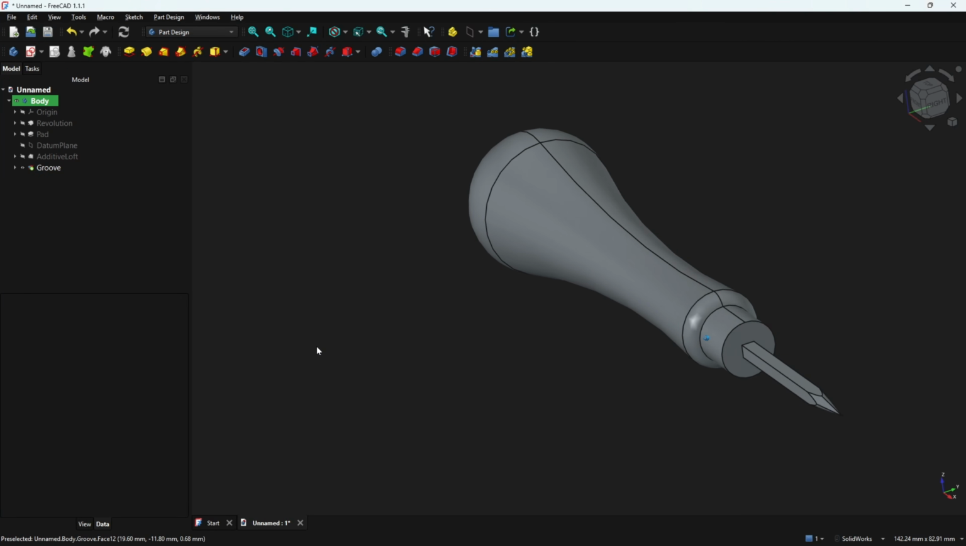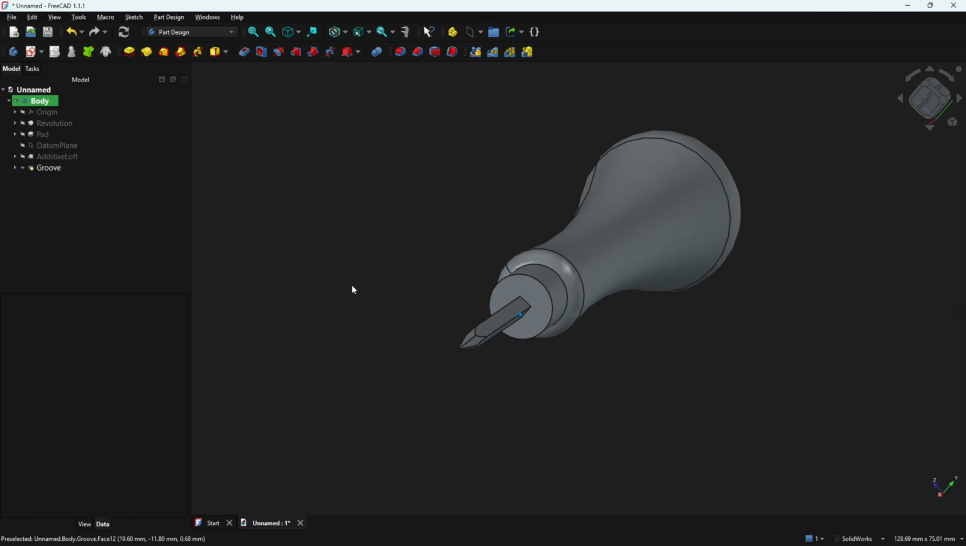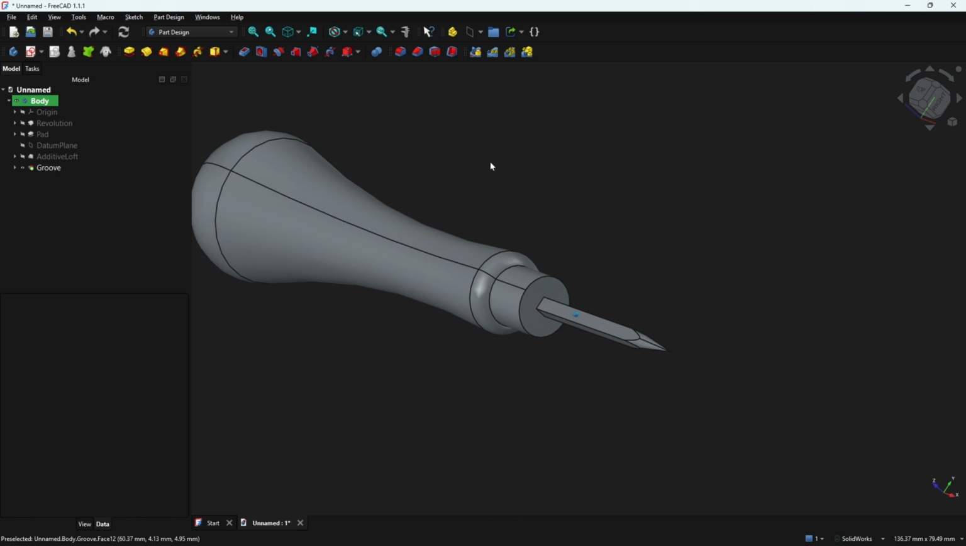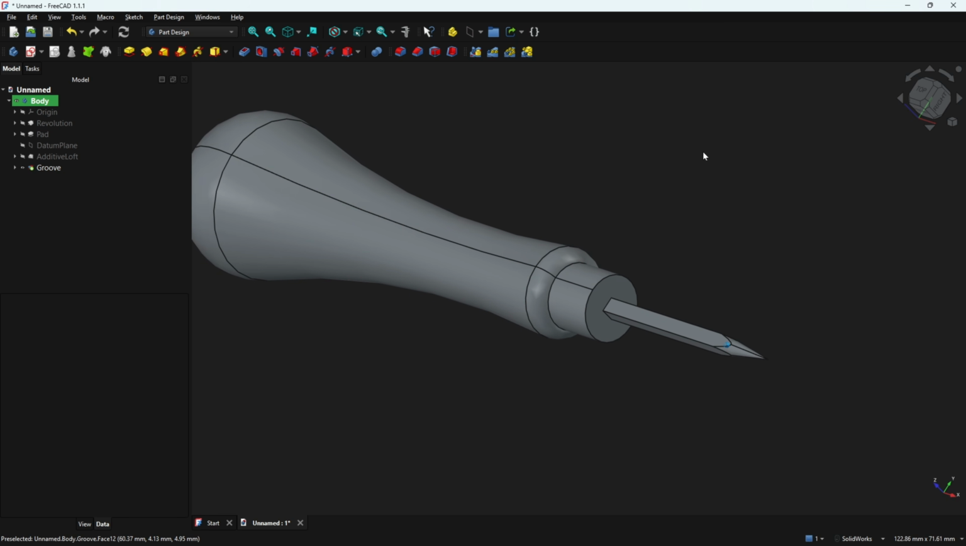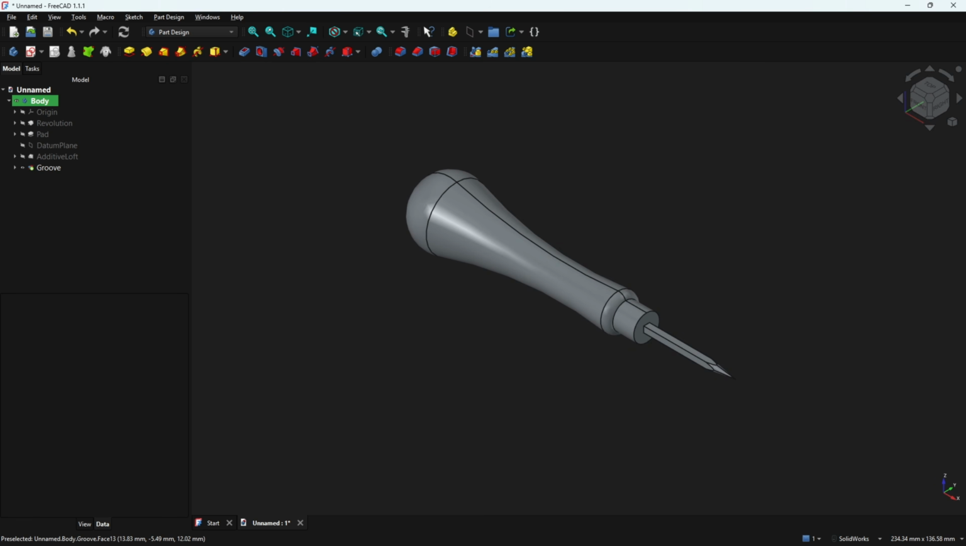Let's create one more tutorial in FreeCAD. In this video, you'll learn to make this ice pick, and we'll learn to use Revolve, Pad, Additive Loft, and Groove. So open FreeCAD and let's go.